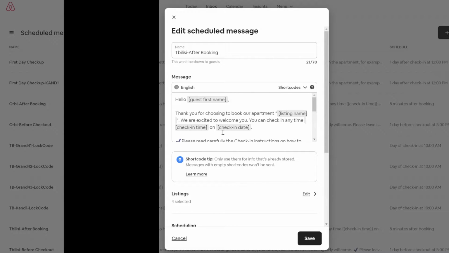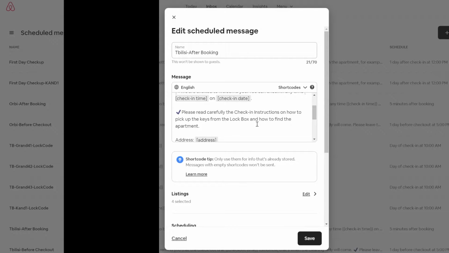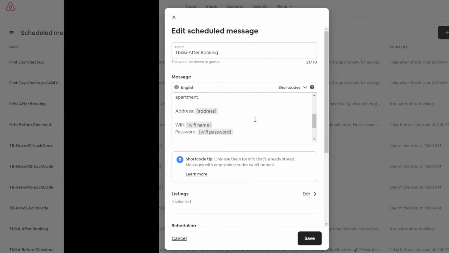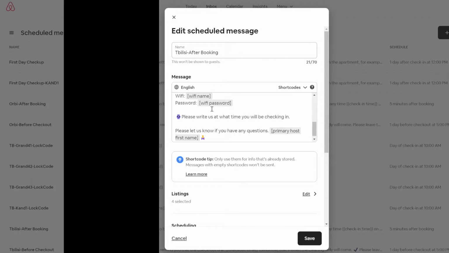So usually what we're saying is, hello, guest first name. This will automatically pick the guest's first name. Thank you for choosing to stay with us. You can check in at any time on the check-in date after check-in time. Please read the check-in instructions carefully. We explicitly give them the address. Wi-Fi and password information goes in the first message right away. And then we tell them, please let us know at what time you will be checking in. We've recently added this, and this works really well for us.